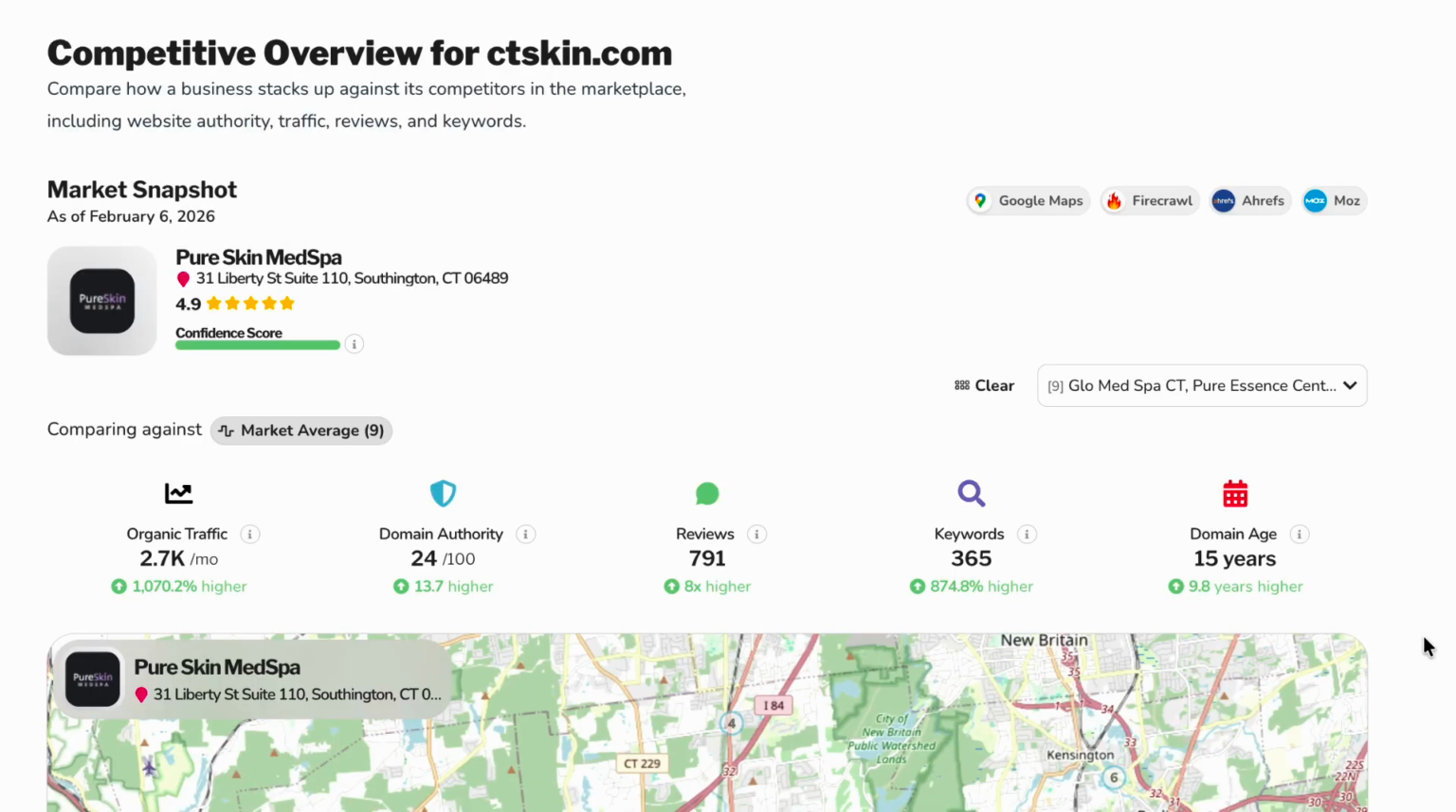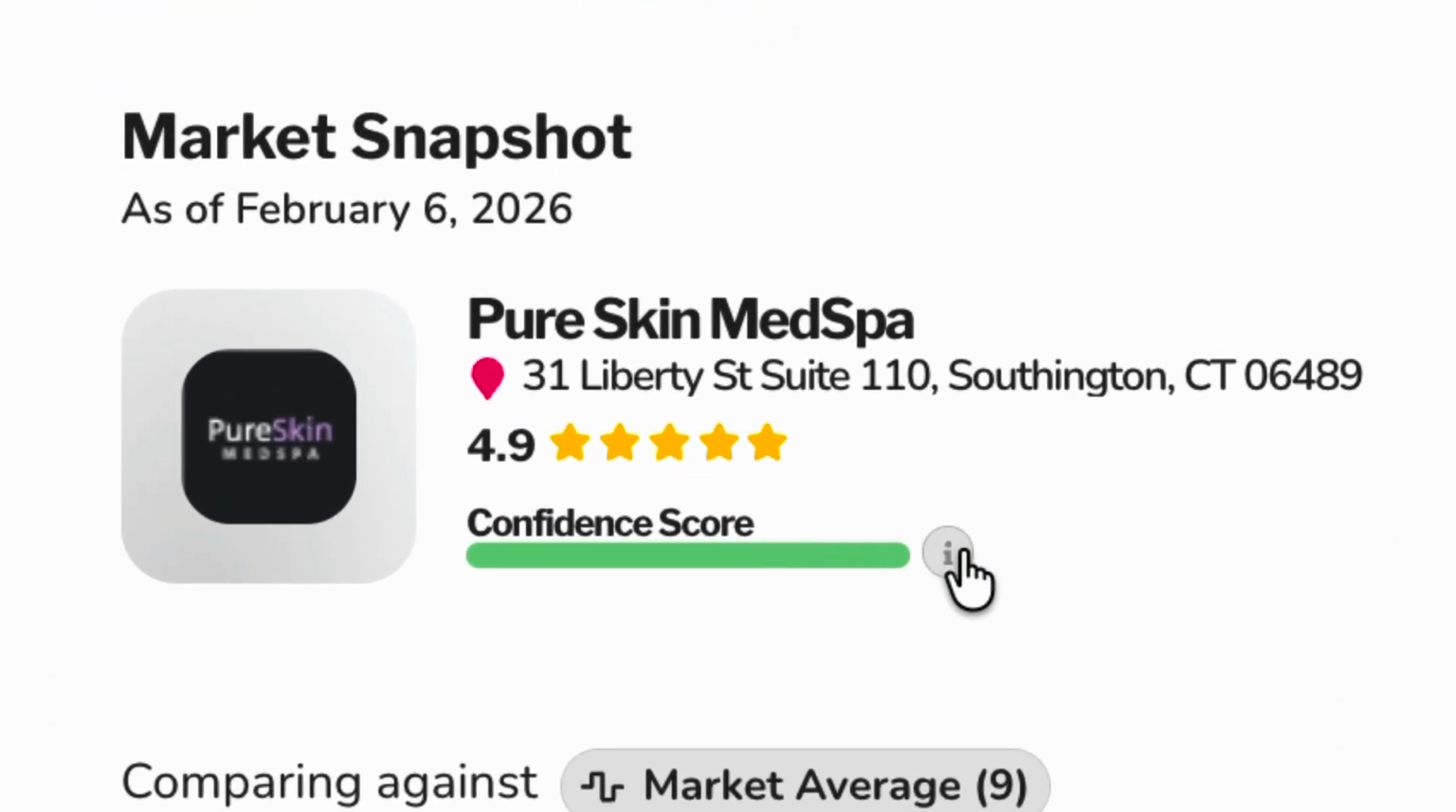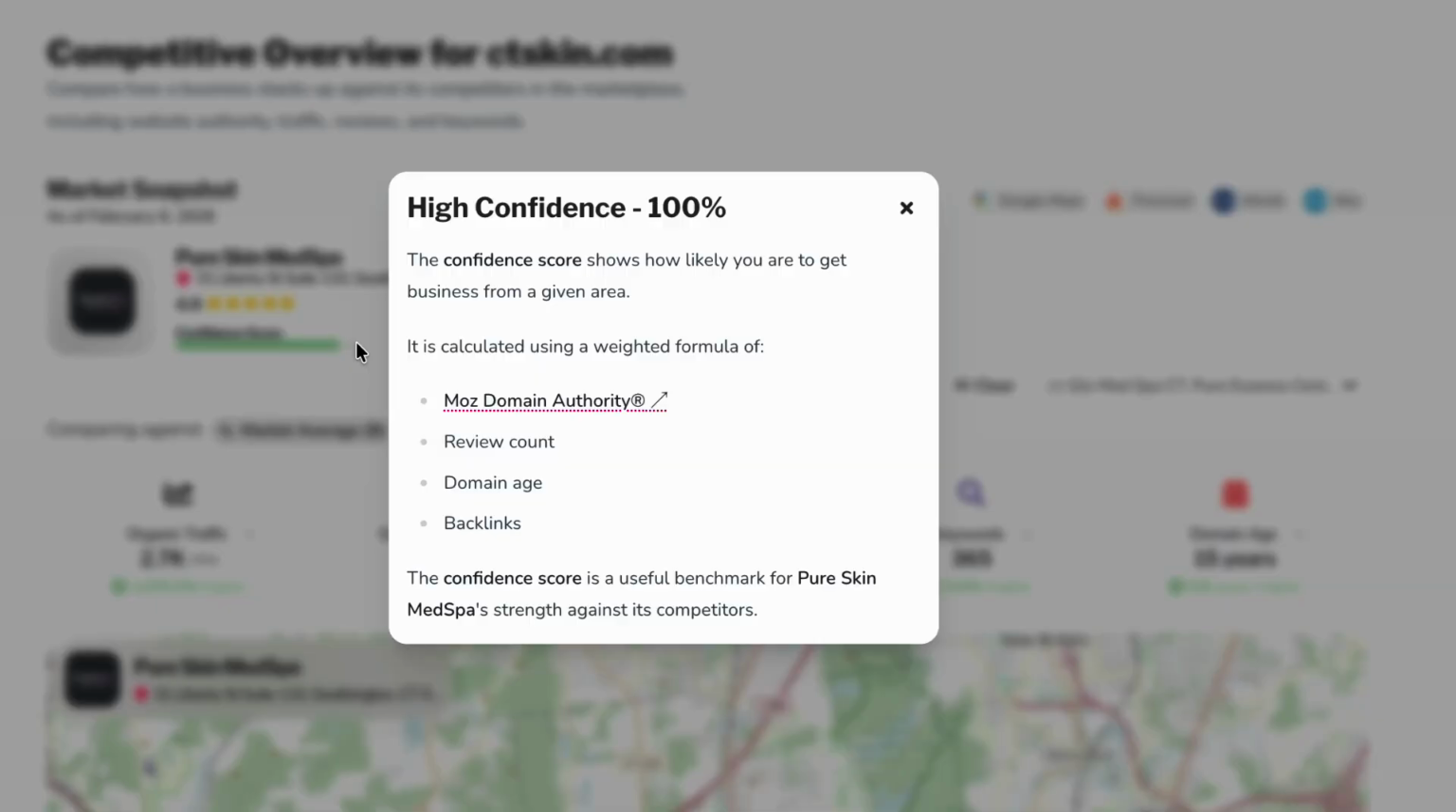Once my report loads, you'll see something that looks like this. On the right-hand side, you can see which competitors SplashDash is comparing the input to. In this case, it's a total of 9 competitors we found. The way that SplashDash is finding these competitors is it's finding the category and the proximity closest to your business. Over here, there's a confidence score, which tells us how likely your input is to get results in this area. The confidence score is measured across 4 key metrics: domain authority, review count, domain age, and backlinks. This confidence score tells you as the agency whether or not this customer could potentially get results if you turn on advertising or if you decide to do their SEO.